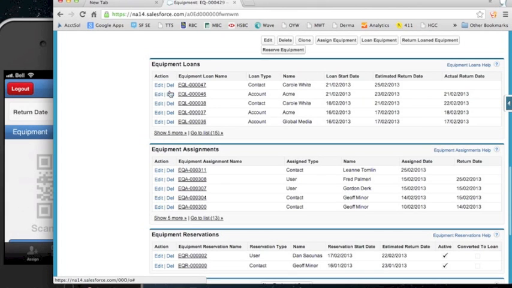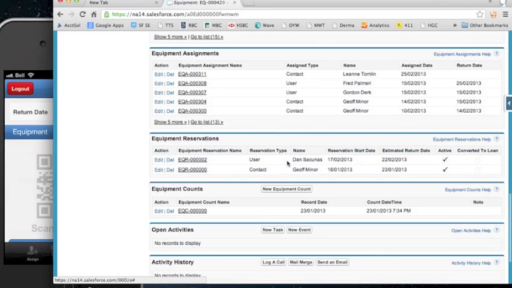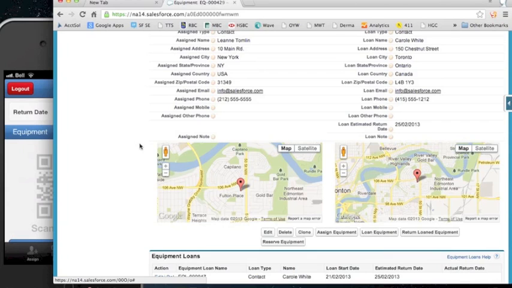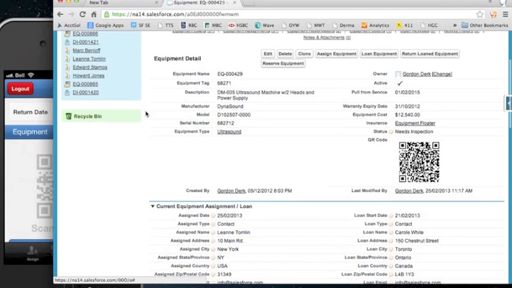And as we mentioned also, there's lifelong logging. So these are all of the previous loans. We know the loan start date, loan end date, both actual and estimated. We know previous assignments and who it was to, whether it's a user, a contact, an account, an opportunity, and then reservations, which we talked about earlier. So we've got a couple of reservations here as well. Equipment count records, and optional equipment maintenance records. So a very, very extensive view of that piece of equipment.